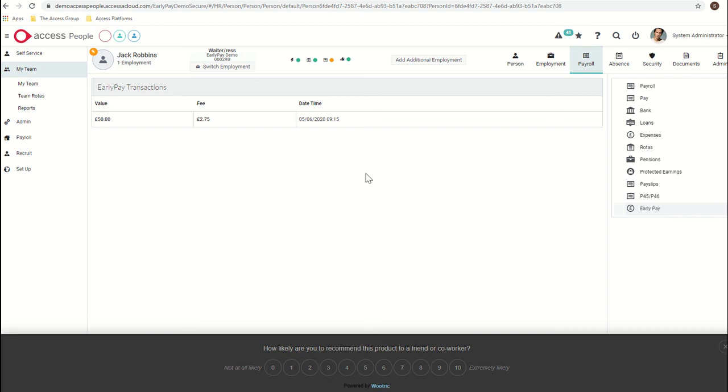So you should hopefully be able to see that the whole thing is self-fulfilling and all automated, so it won't affect how you run your payroll, but it will give your staff the ability to manage their finances and access pay when they need it in real time.